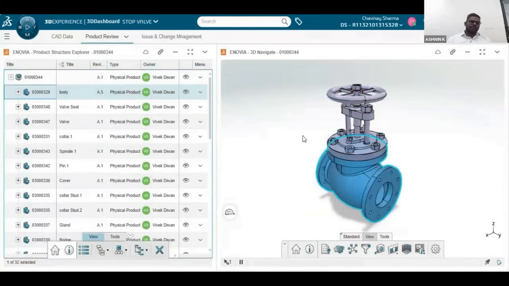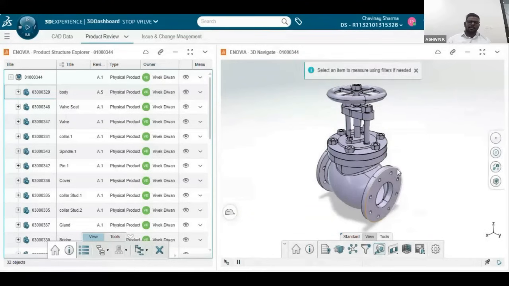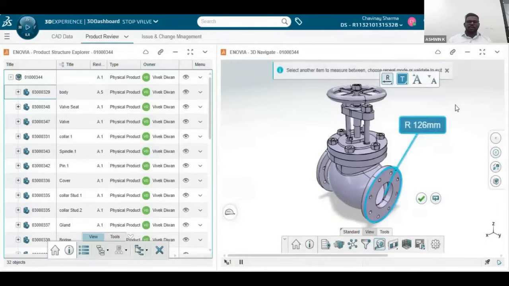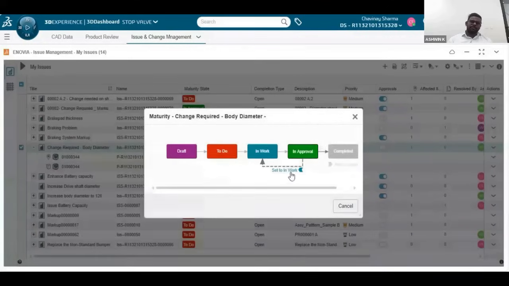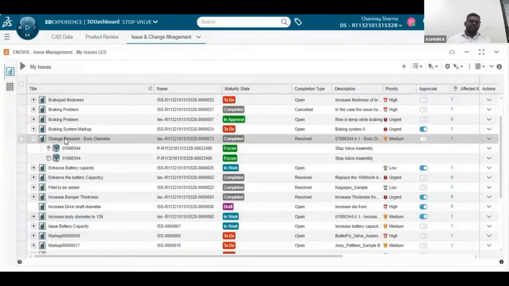Now again he is reviewing the file on the same product explorer. He is checking the dimensions. You can see the diameter is modified from 125 to 126 mm, right? Now the modification has been done. The manager is approving this task, or approving these modifications. Now we can see on the screen the task is completed and the issue is resolved, right? You can see on the screen.